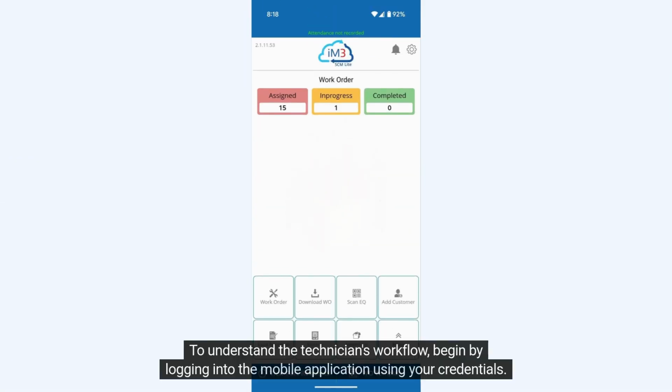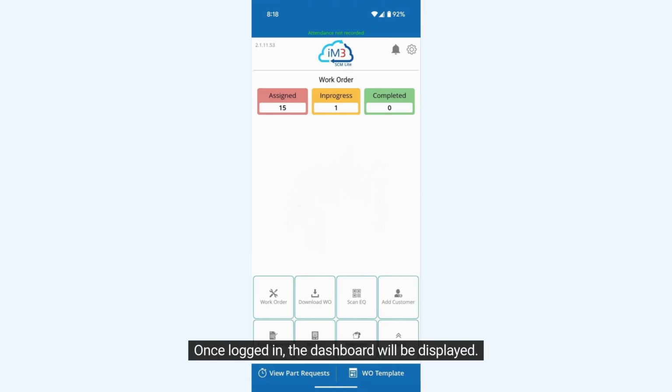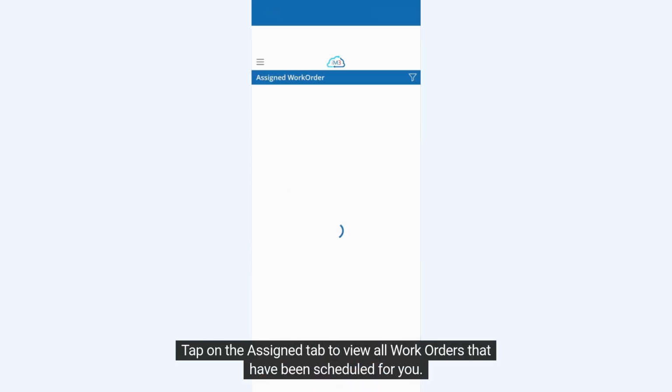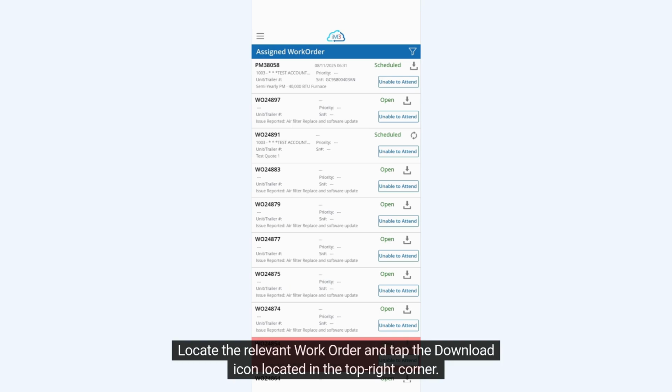To understand the technician's workflow, begin by logging into the mobile application using your credentials. Once logged in, the dashboard will be displayed. Tap on the Assign tab to view all work orders that have been scheduled for you. Locate the relevant work order and tap the download icon located in the top right corner.